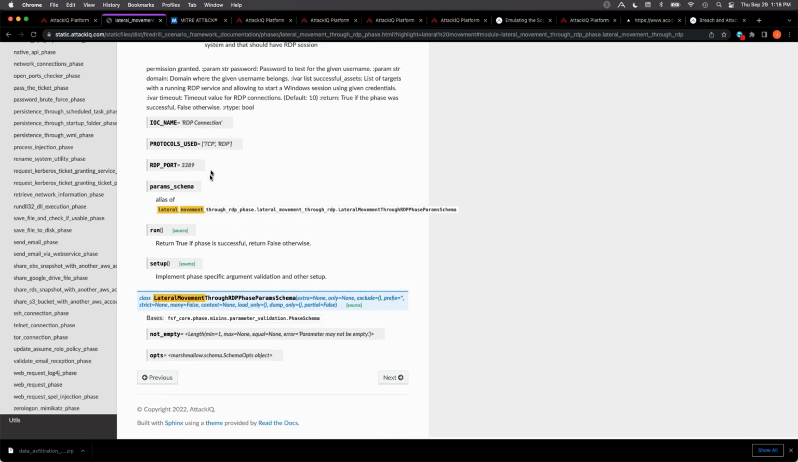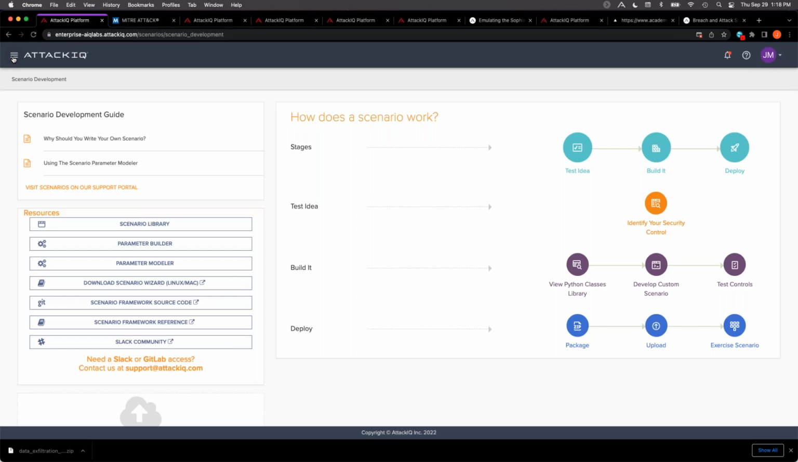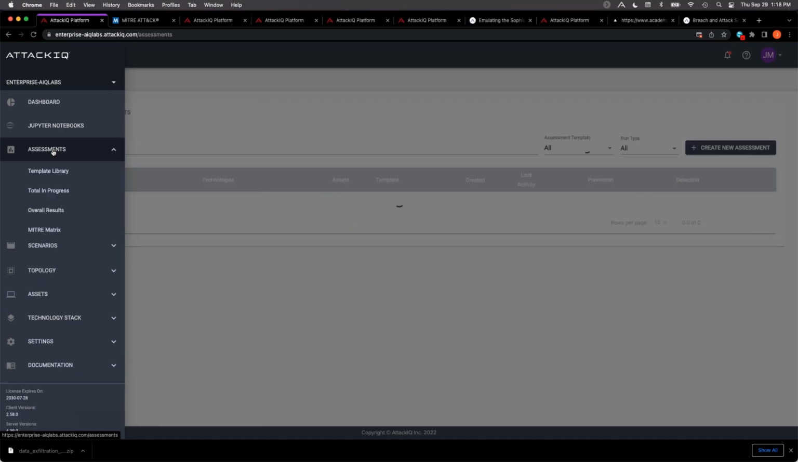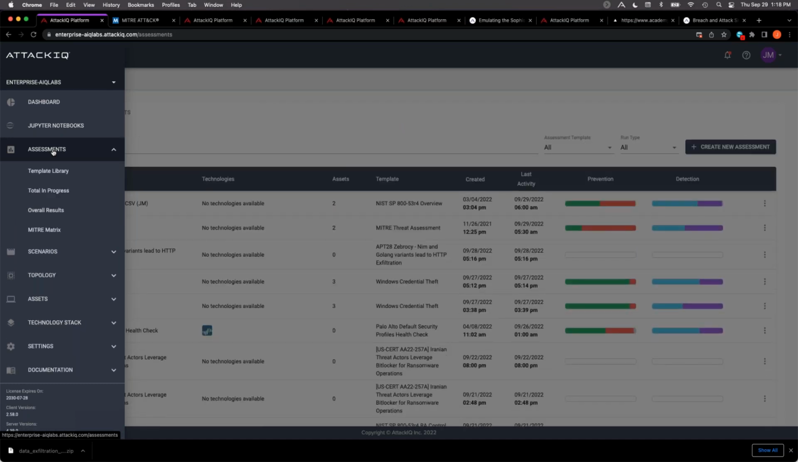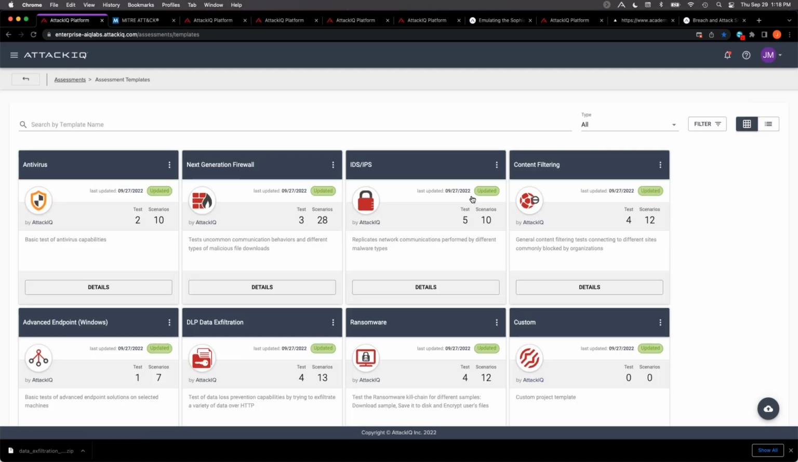So as you can see, the solution is designed to grow with you and you with it. So next we'll take a look at assessments. The hierarchy of AttackIQ is you have assessments. Those assessments contain folders, which we call tests, and then within those tests you have your scenarios. And so with the assessments, you can click on template library. And now you have the library of what we call assessment templates.